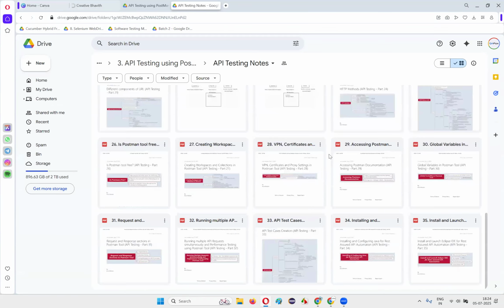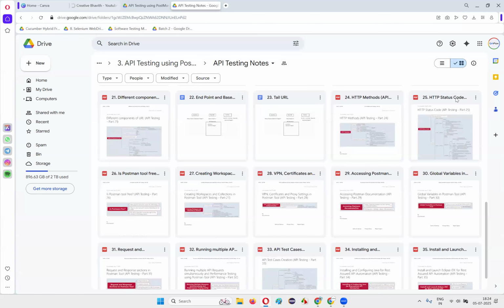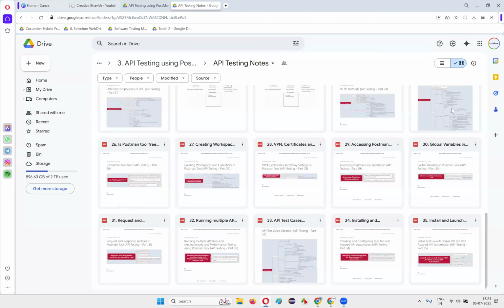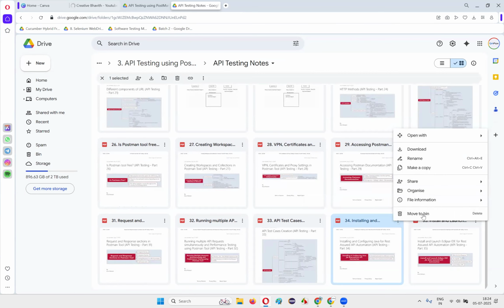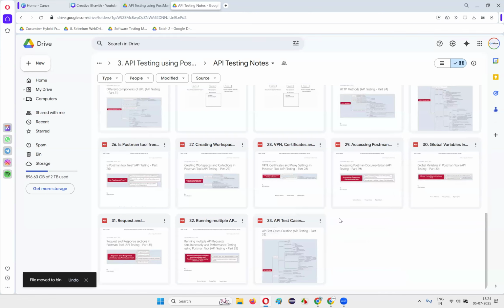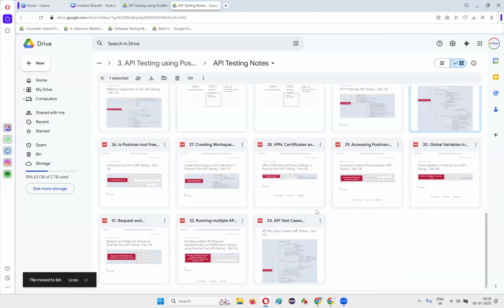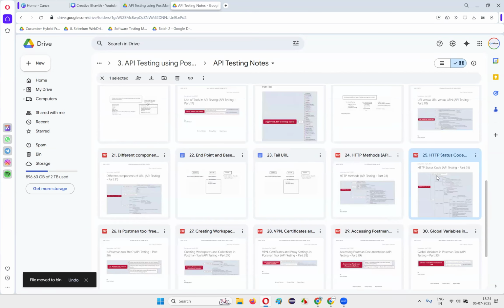Once I go to these notes, in the last session I was explaining about HTTP status codes, right? One minute, let me delete this. This is not required. Go to bin. These are not required. Till here is enough. So we are here right now, and we need to go till here. Fine. Let me open this.